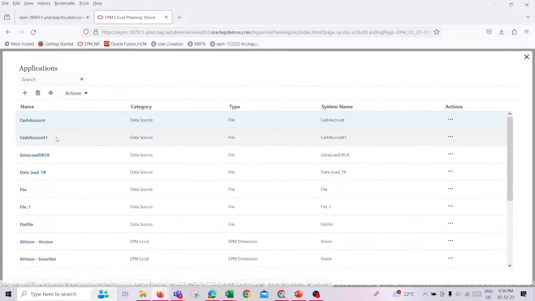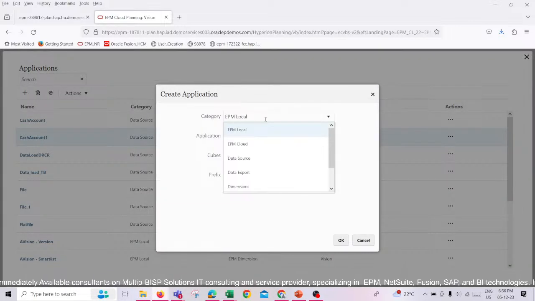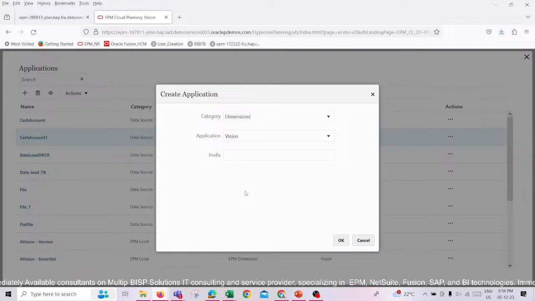Now I'll create the target. I will click on the plus sign again. I will select the dimension, because I am loading the metadata. You have to keep in mind that whenever you're loading metadata in a target application, you have to select the dimension. I have selected the category as dimension.